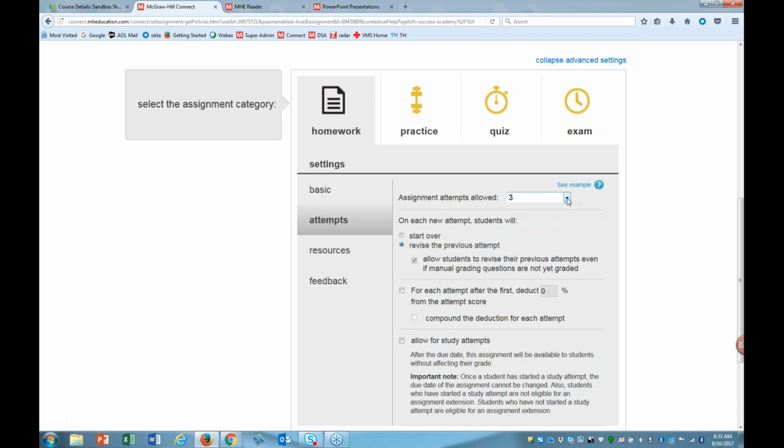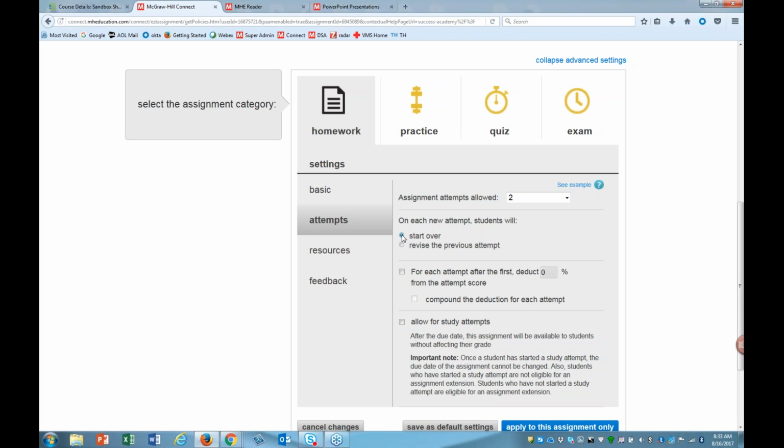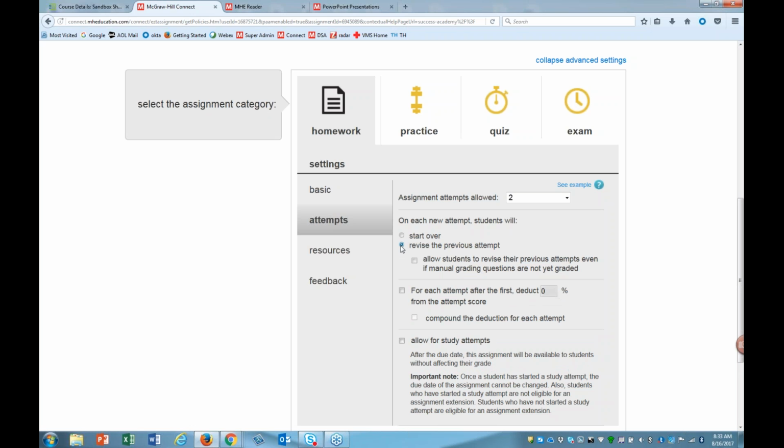Number of attempts is next. You have the choice of 1, 2, 3, or unlimited for your homework or for your practice or your quizzes. For all of these, you can go ahead and change that. And then you can set it up where you're either starting over on each new attempt. So the first attempt, I'll be given the assignment. Second attempt, I can start over. And if I have a question pool, I'll be given new questions, a new pool. If you keep it at revised previous attempt, it means I'm going to look at what I had and go ahead and revise that. Starting over, I get a blank assignment.